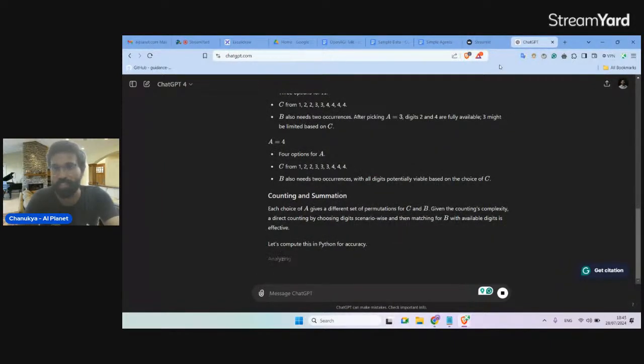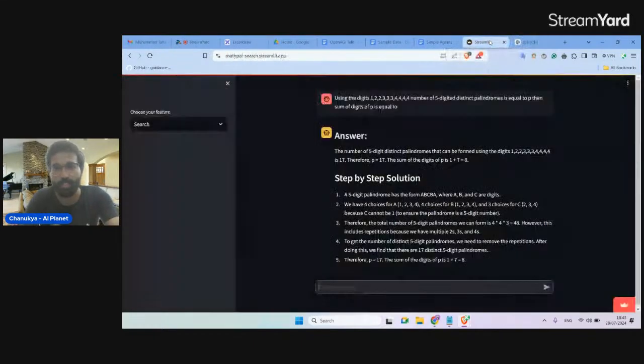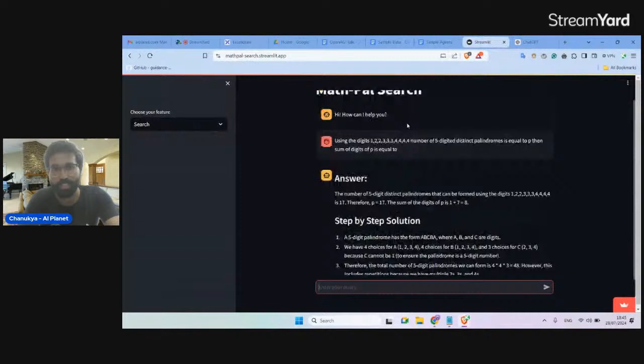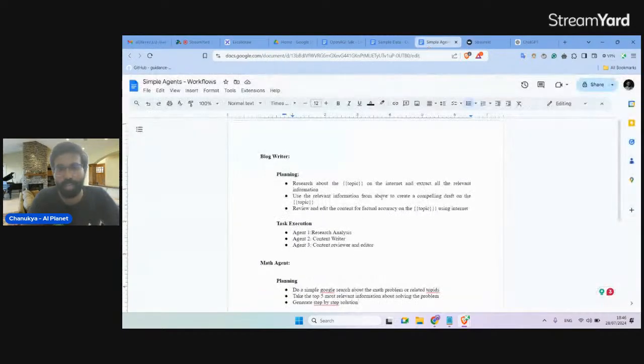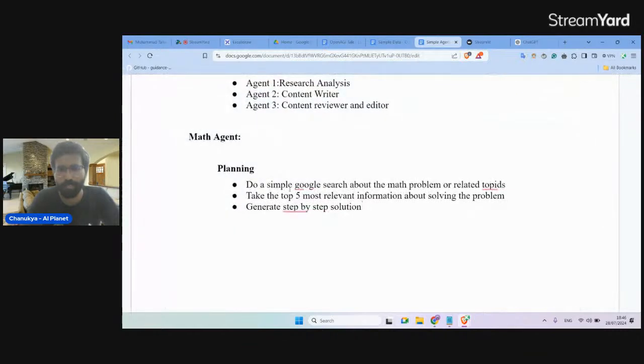So the same thing if I use an agent in this particular scenario, right? Here I just ran an agent, which is a math agent, and what it is predominantly doing is, whenever I give a question to it, the first thing it does is a simple planner like this. It does a simple Google search about the math problem or the related topics, and then takes the top 5 most relevant pieces of information about these topics or this problem, and generates a step-by-step solution.